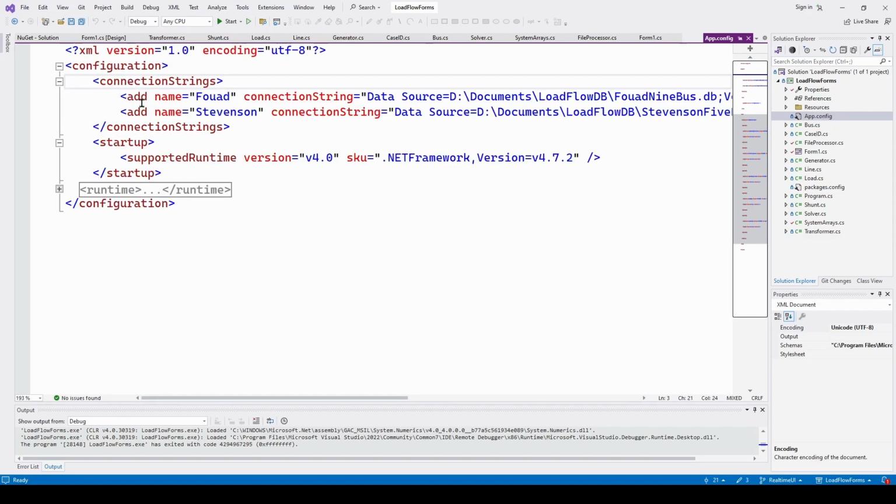So we've got connection strings, and we're going to do add name, and we're going to do what I call a database name tag. And all that is a name string that will allow you to reference this database using what's called a connection string. And it's kind of a name tag we can use in our software to identify the database we want to load. So the Fuad9bus.db, I'm just going to call that Fuad. I'm going to give that name tag. Same thing with the Stevenson. We've got a Stevenson5bus. I'm just going to call it Stevenson.